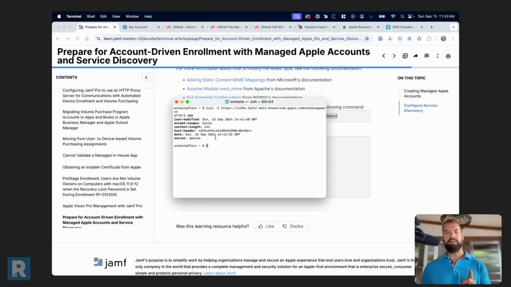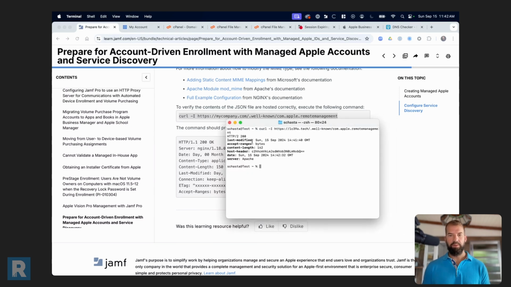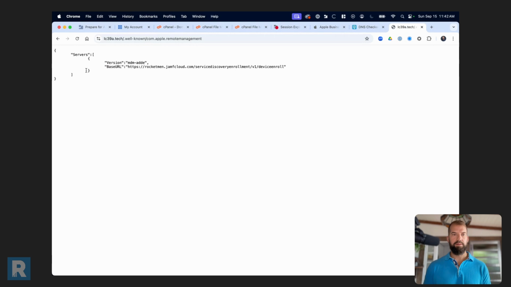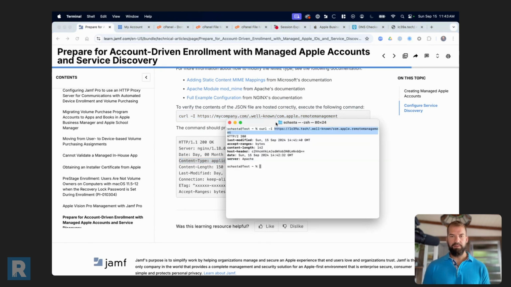However, I'm going to say that this is missing something. This is missing this content type application JSON, right? I can also verify this by going here to this URL, and let's take a look. So it is showing here. The problem is, however, that this is just showing in plain text. It's not showing as JSON. So again, it should be popping up like this when we go into terminal.